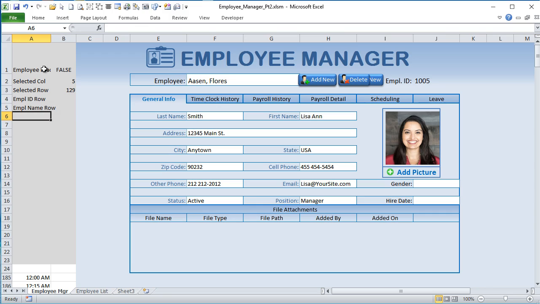So they're going to use MATCH formulas. And we need to know if the employee is new or not. So if we're setting a new employee, we need to know if that's true or false. Now, employee ID row is going to be based on this. So we're going to use a MATCH formula for that. But first, we're going to wrap it in an IFERROR.